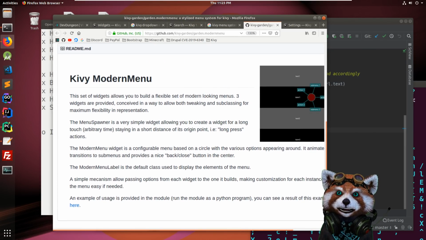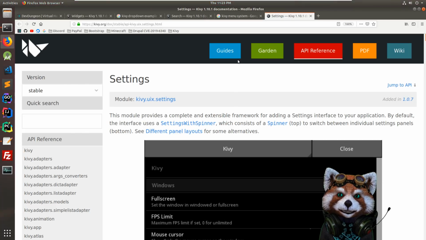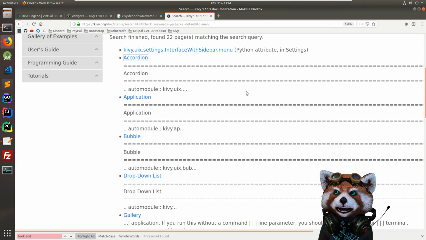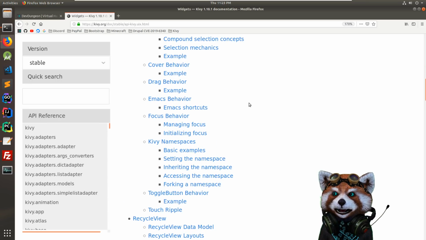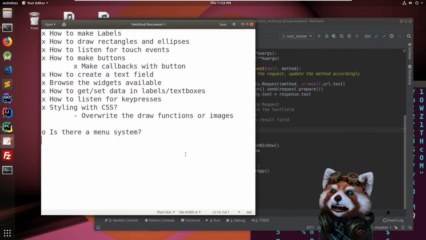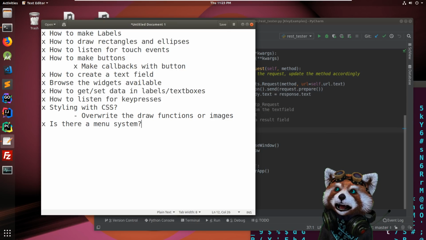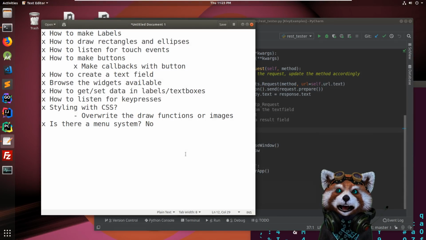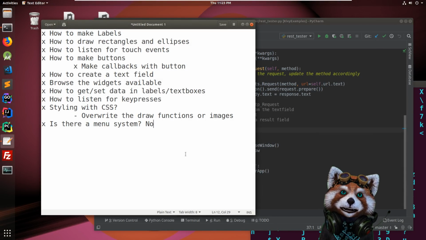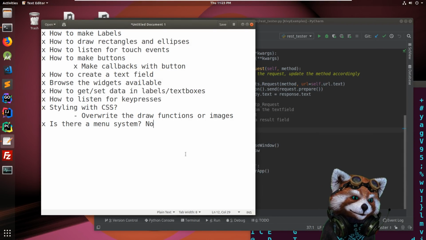Kivy modern menu. Oh yeah, so there were some third-party sites that had lists of third-party widgets. I guess I closed it already. Okay, menu system. So no, not really. Okay, so I got through everything I was really interested in looking at with Kivy.